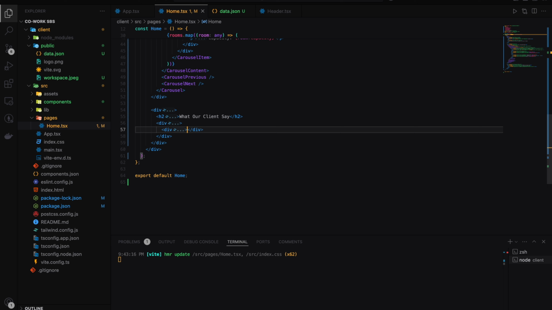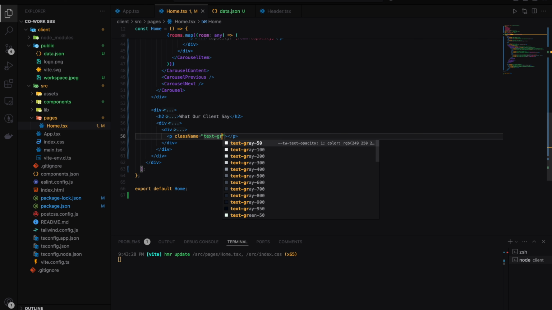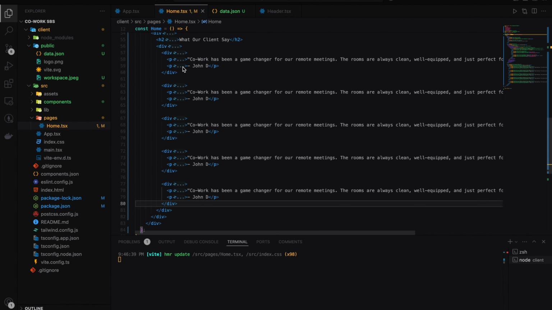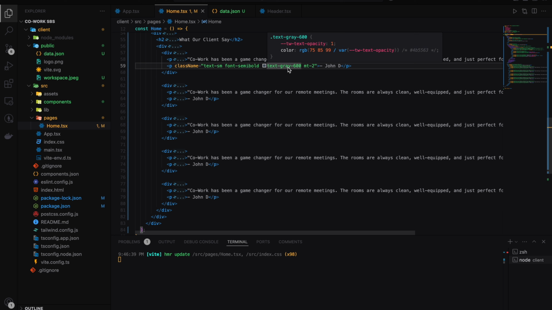Okay, so here under it we need a p tag, define some class name here. So the text is going to be gray 700, make it 700, and yeah. So under this p tag we need to write what our client says. So let me define it and get back to you. So I added a content and also the name of the commenter. So in the name tag, we have text is a small font is semi-bold and text gray 600, and also the margin top of 2.